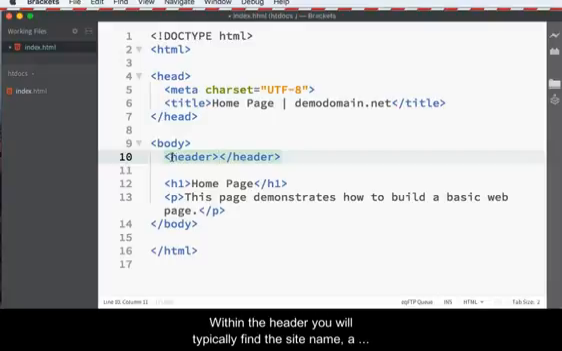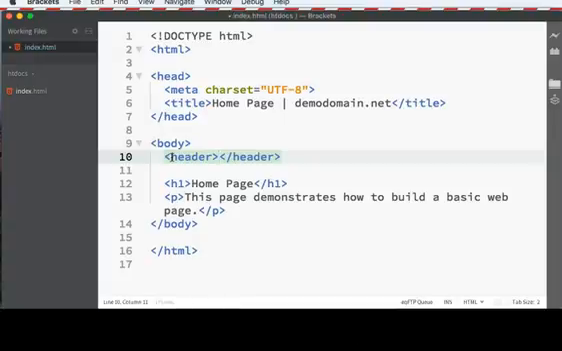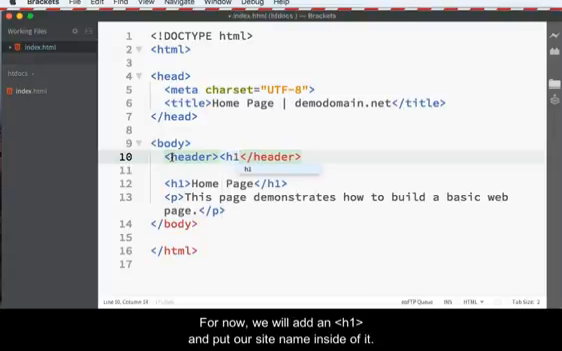Within the header, you will typically find the site's name, a tagline, possibly tools to search or create an account. For now, we will add an H1 heading and put our site name inside of it.